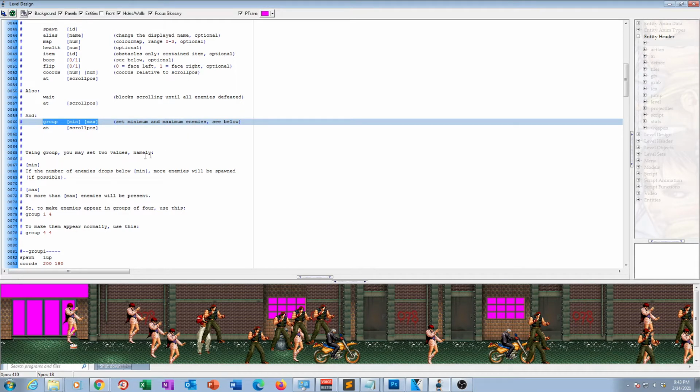Going back to line 60, you can see that this has 2 parameters, the minimum value and max value. What this means is that once the number of enemies on the screen has gone below the minimum value, then any remaining spawns will happen until the number of enemies has reached the max value. So the max value controls how many enemies can be on screen at the same time.